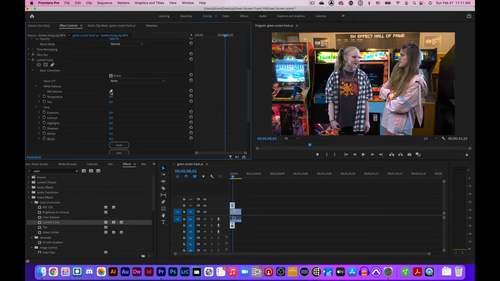And the white balance selector is one of the easiest ways. If there's something gray or white in your footage, this can help fix it. So I'm going to eyedropper the white in her shirt. And you see how it warmed them right up, okay? There's a before and after, before, after. And now they match a little bit better.